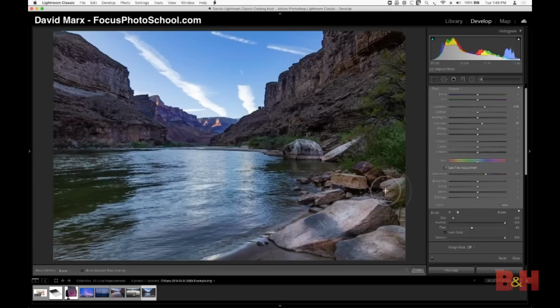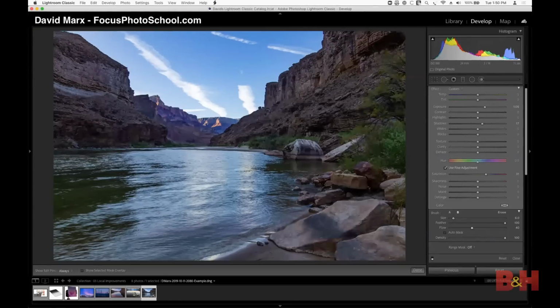Again, I'm probably overdoing it. I'm being really fast and sloppy. If I was doing this for real, I'd slow down with a lot more precision. But let me show you what a difference: before, rocks in shadow; after, rocks that shine.